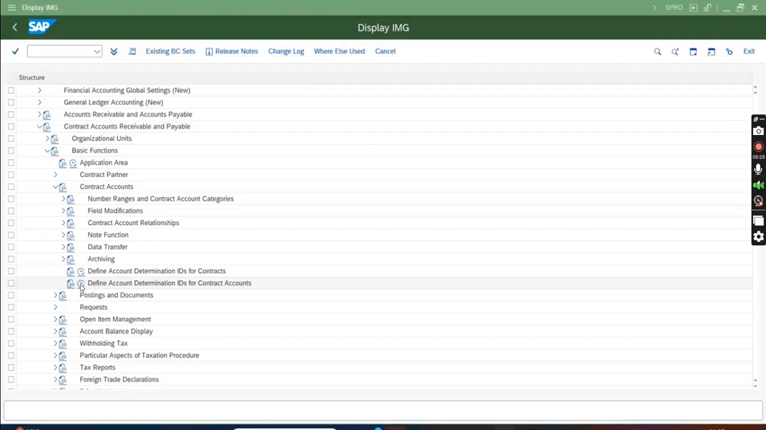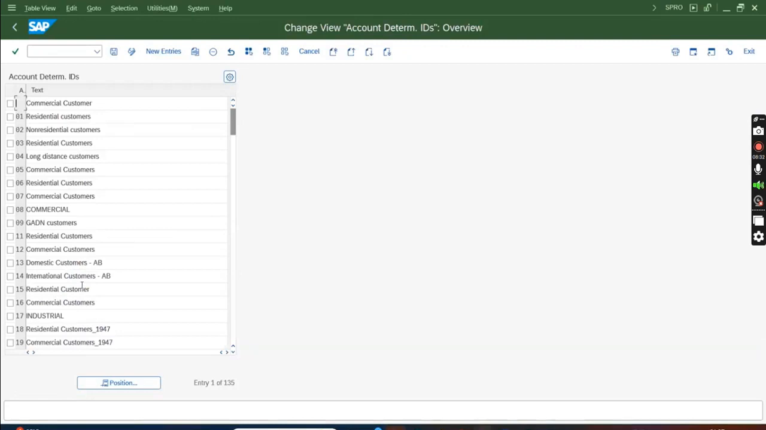Next, we go for defining account determination ID for contract accounts. Now, what is account determination ID? The AD ID will determine the GL account. That means whenever I post, I need to post it to a particular GL account. These GL accounts are determined from the AD ID.